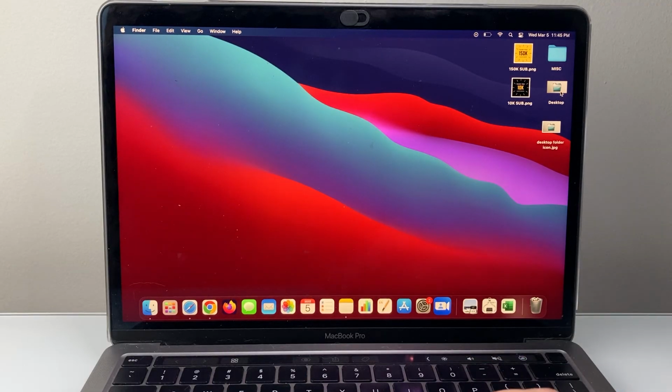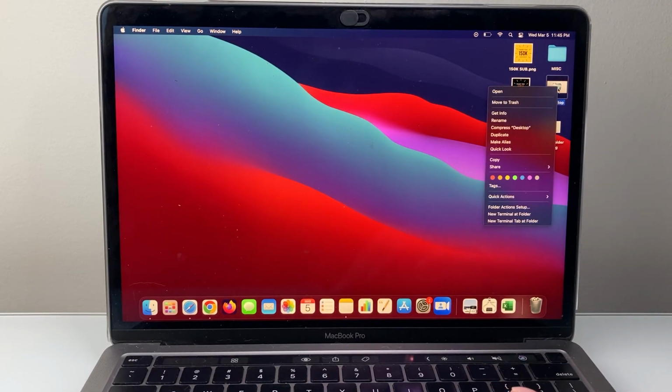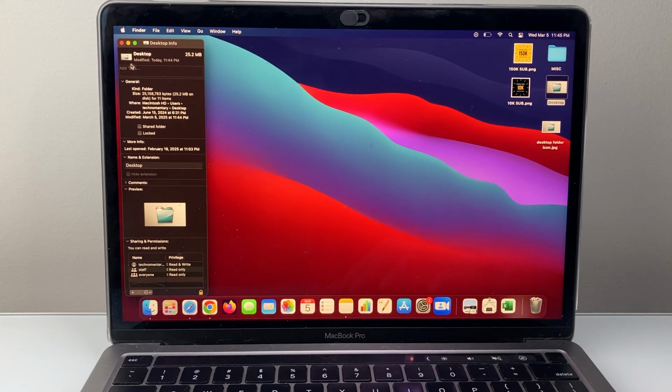And if you ever wanted to change it back, what you can do is go ahead and again do the right hand click, get info, and then click on it again right here on the icon and click on edit and then cut. When you do cut, it will bring it back, revert that change that you did. So that's how you can change the icon on a folder on your MacBook.